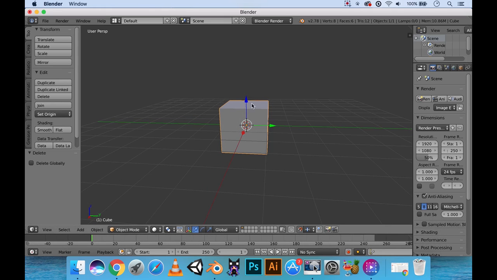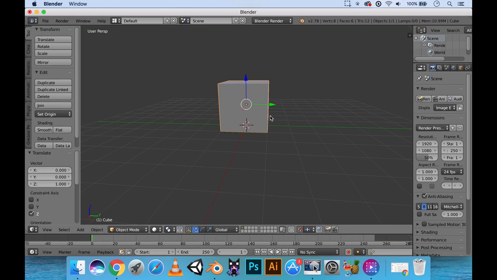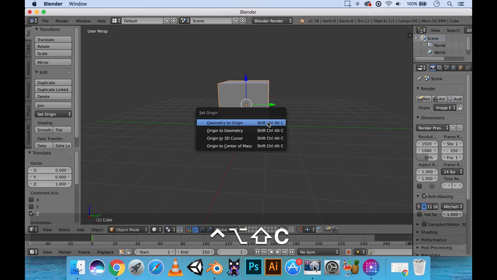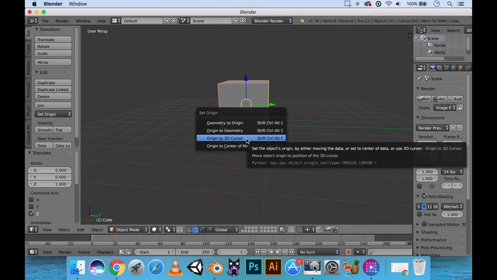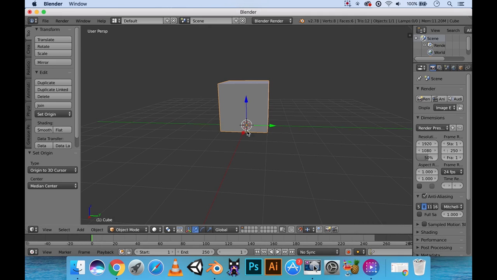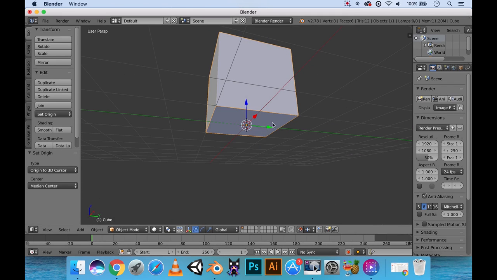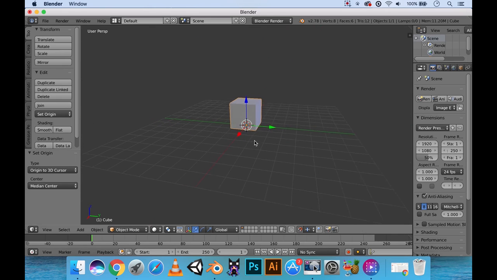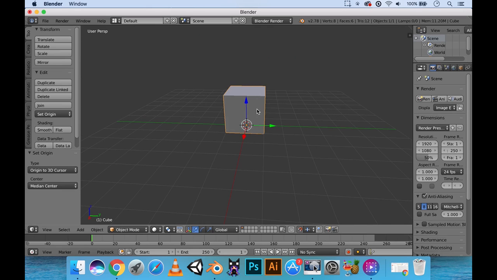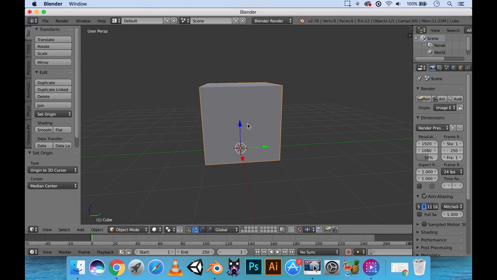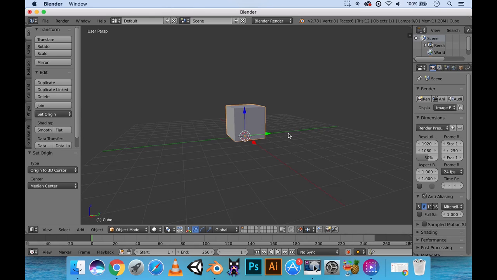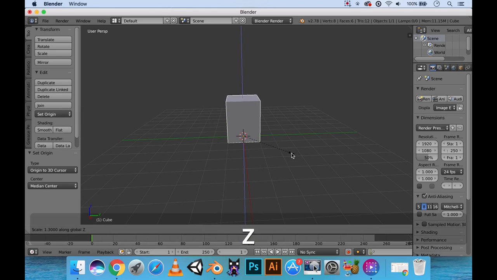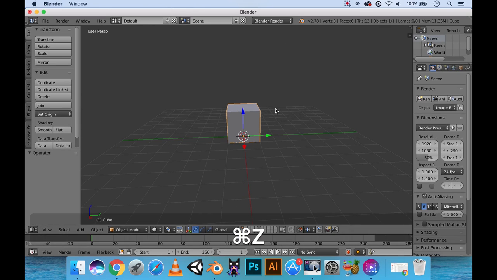Next up, let's move our cube above our grid. I'm just going to move this upwards. I'm going to press Shift, Control, Alt, and C, and we're going to set our origin down to the 3D cursor, which is currently set to 0 and 0 on our grid down here, the X and Y axes, as you can see. With that, our center of gravity, or our origin, is at the bottom of our cube. It makes it easier for us to scale upwards from this point on.